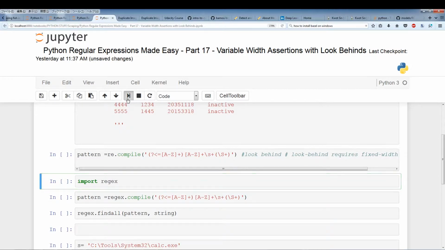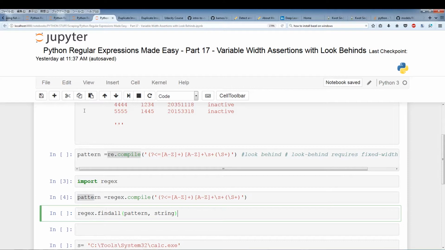Let me just import this, and you're going to see it's the exact same pattern as above, but instead of using re.compile, I'm using regex.compile. So it's essentially the same module, it just has some added benefits. If I run this, the pattern is saved. Now if I run this regex findall, let's see.